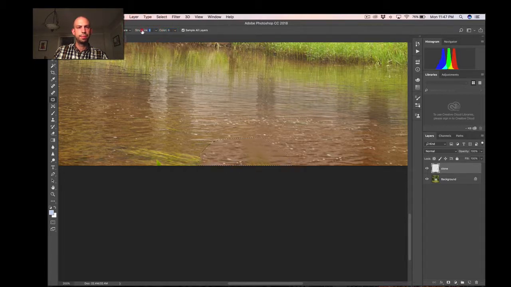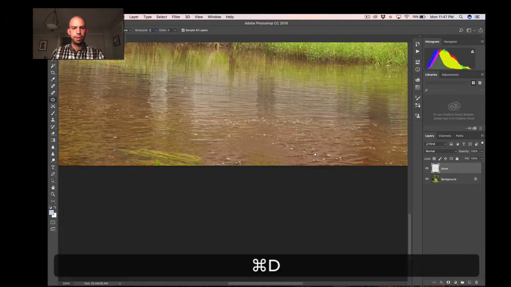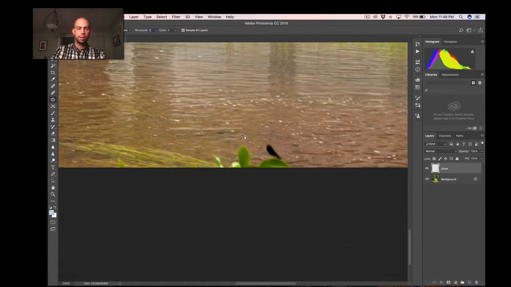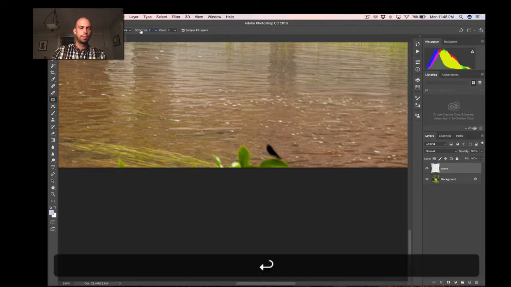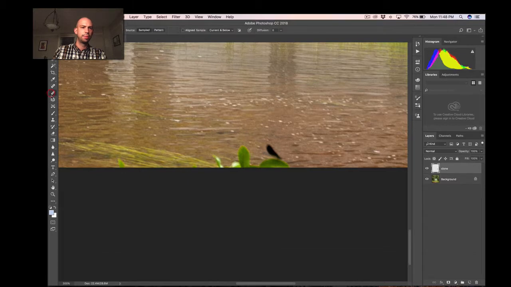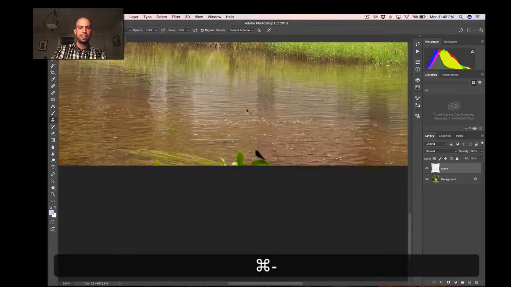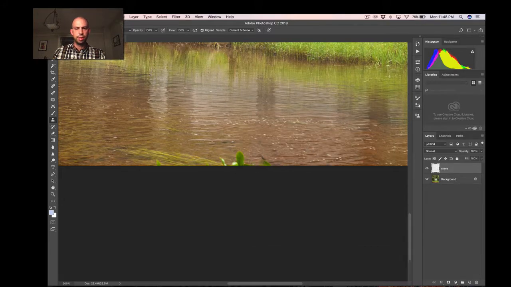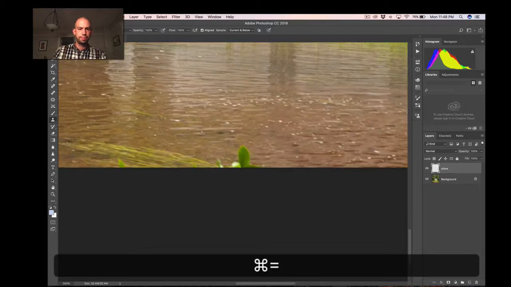Until it looks right. Deselect, not loving that. Let's undo that whole thing. I'm just going with the, oops. Deselect. Go away. Let's put the clone stamp. And I'm just going to select different areas to clone in here.